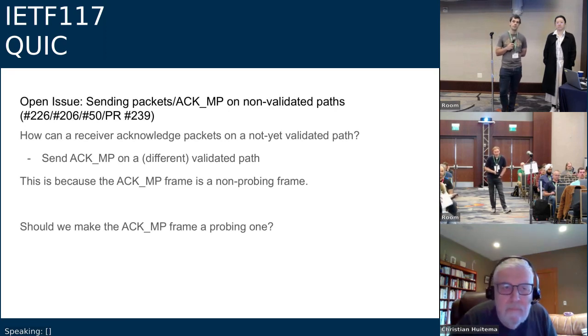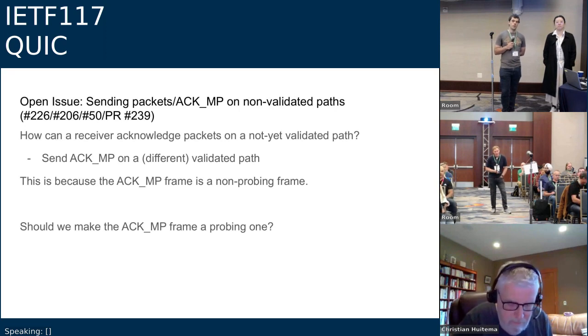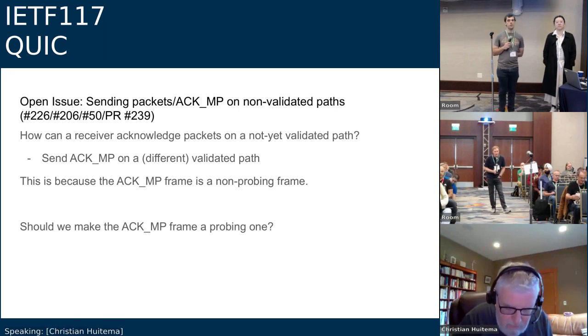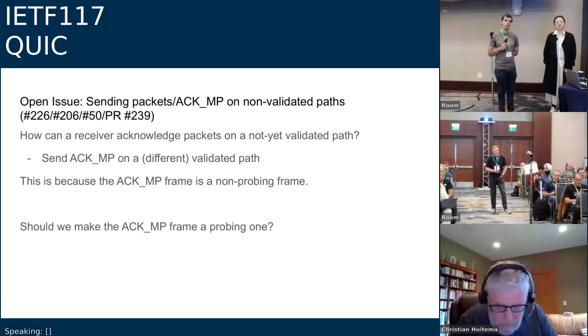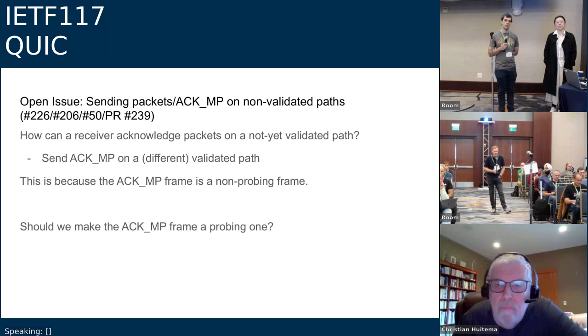Yeah, Eric Kinnear, Apple. One thing to think about if we're doing this is kind of what Christian was saying. At some level, validation is proving that you can respond and arguably echo some data, right? So either we say this is fine to make a probing frame and we figure out how that plays into some of the amplification limits, right? Because if you start sending a bunch of ACKs and chewing up that data, you may not be able to respond to a challenge. Or we say, no, you have to keep those very strictly separate, and the only way to validate is one thing.